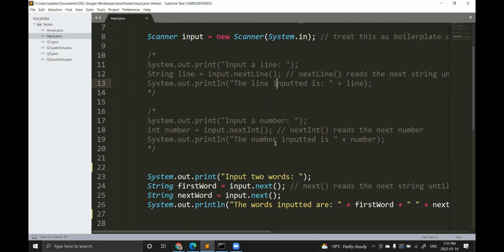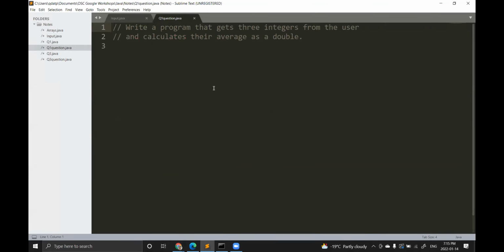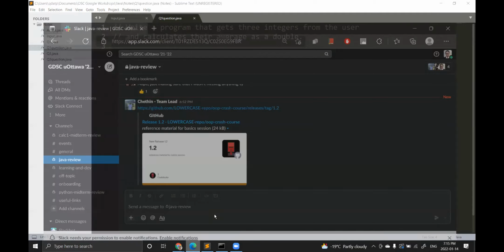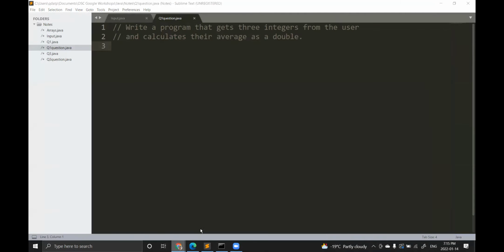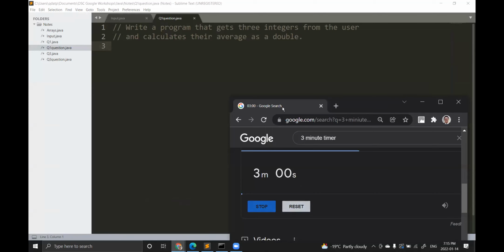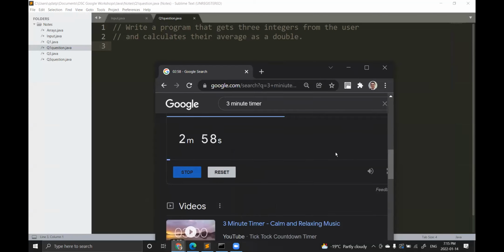So let's move on to, oh wait, I think, yeah, that's right. Let's work on a simple Java program. Your task is to write a program that gets 3 integers from the user and calculates their average as a double. This is a very easy exercise to do. I'm going to give you guys 3 minutes. Then after the 3 minutes, we're going to go over the solution.